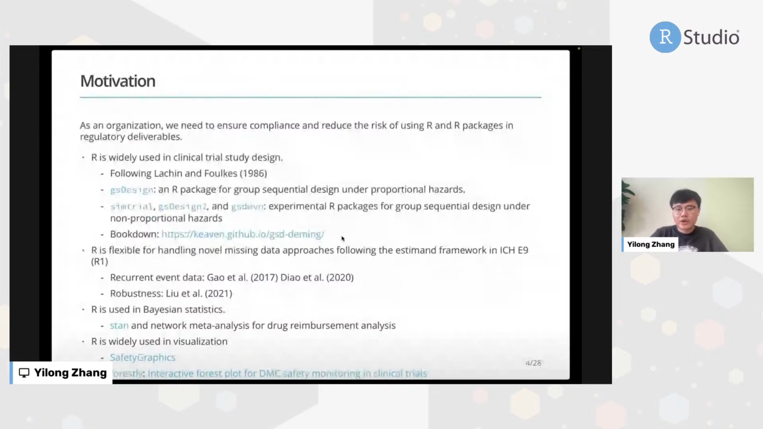As you may be aware, R is also widely used for Bayesian statistics, with popular packages like Stan, to handle Bayesian modeling such as hierarchical modeling. And sometimes for network meta-analysis in the HTA space, drug reimbursement analysis can also be applied in this framework.